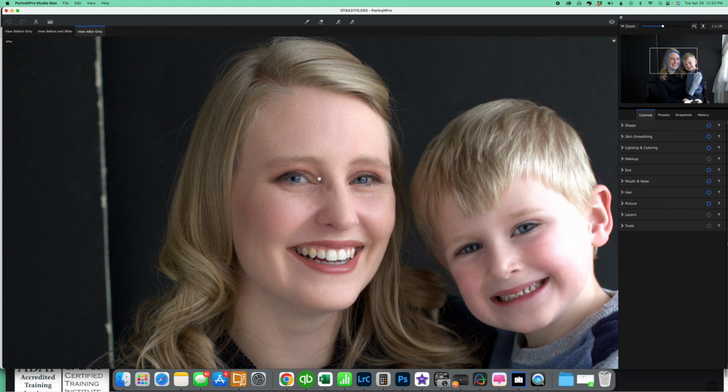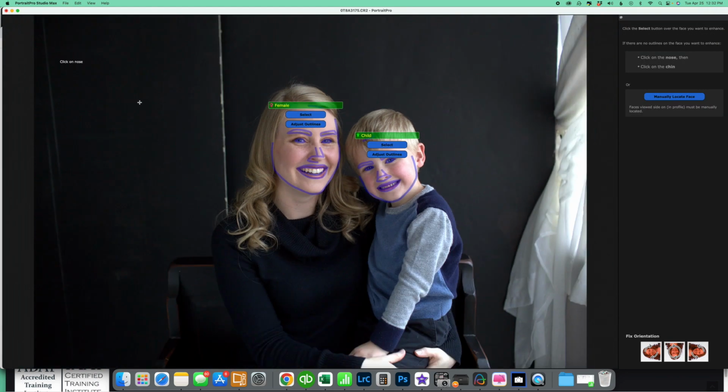The first thing is when I pull in an image, it selects faces, and it takes a minute to register the faces. It tries to determine, is this a child or is this a female or male? And sometimes it gets it wrong, which is funny, but I can always switch it. So right now I'm going to work on the female here. I'm probably not going to work on the kid for the purpose of this video.